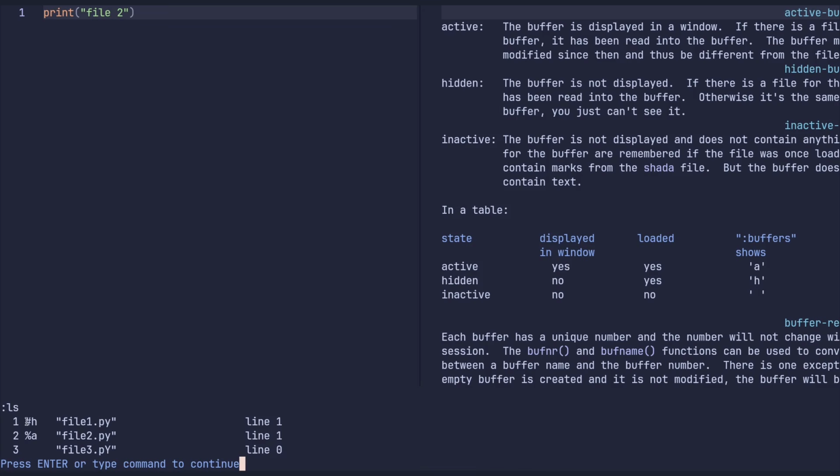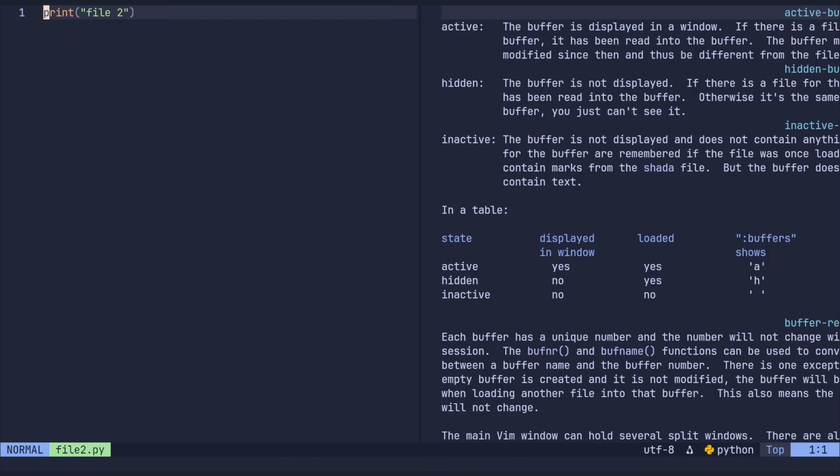A new symbol that we can see is this hash sign, which means buffer number 1 is the alternate buffer. And where is this useful? This is good for doing control caret, and you just switch to the alternate buffer. It's a quick way to go back to the previous buffer that you were editing. So if I do control caret again, it will now go back to file 2, because file 2 was the alternate buffer afterwards.